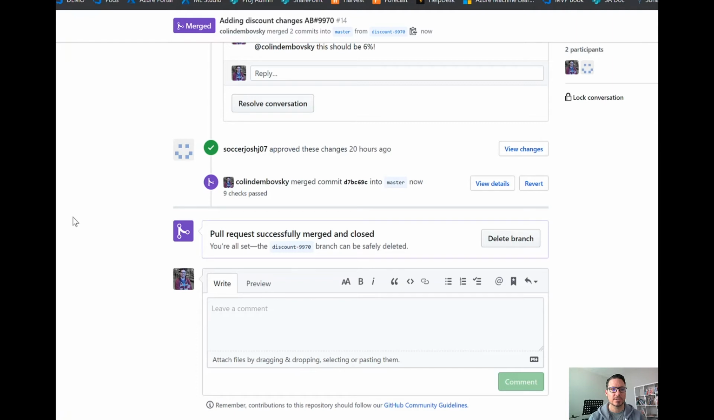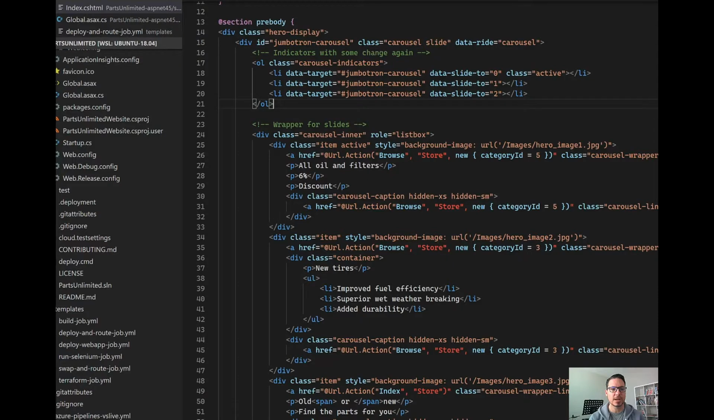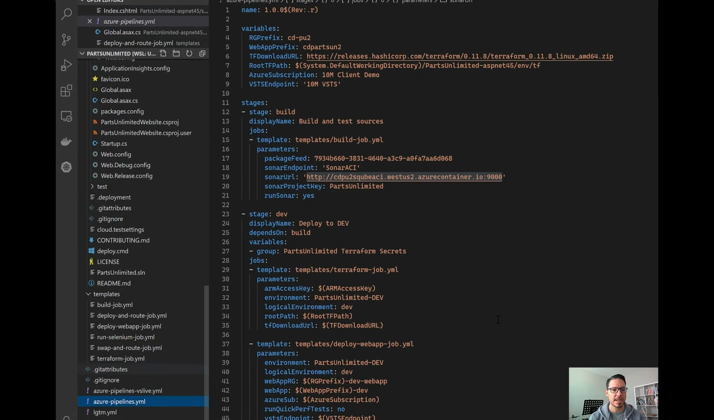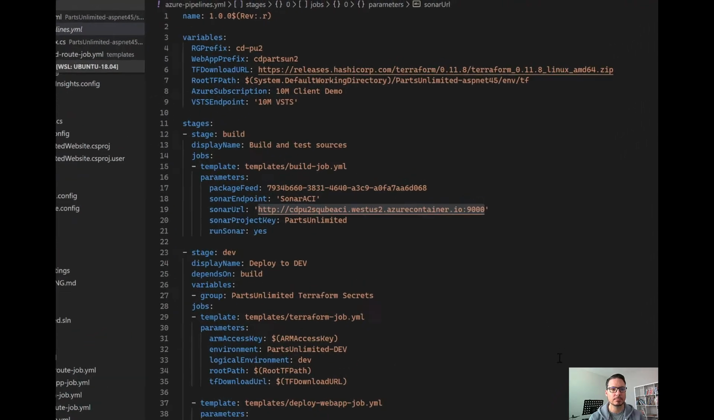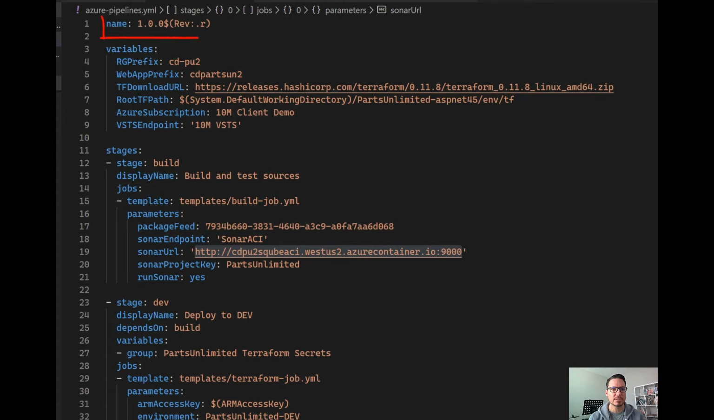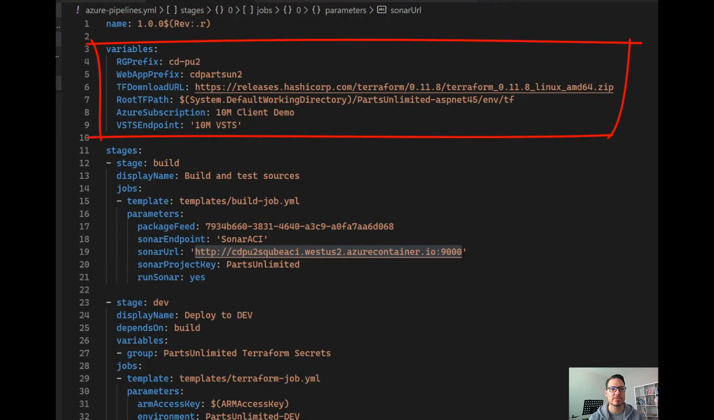While that's going, let's go back to Visual Studio Code and take a look at the Azure Pipeline YAML file. In my repo, I have a YAML file called Azure Pipelines.yaml. There's a name variable at the top specifying the name format. This is a semver version. 1001 is the first build, 1002 is the second build, and so on. There's a list of variables which I've defined at the top of this YAML file.